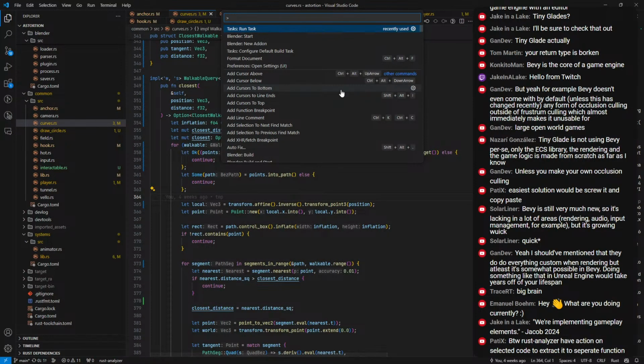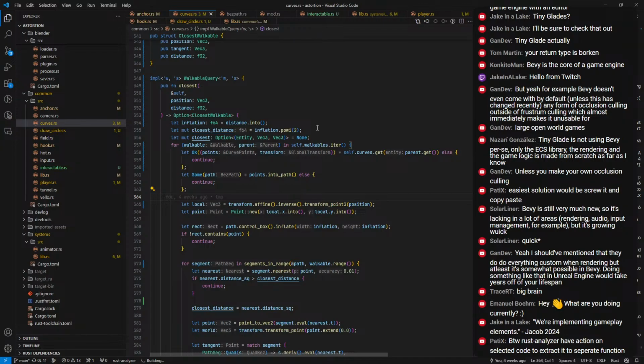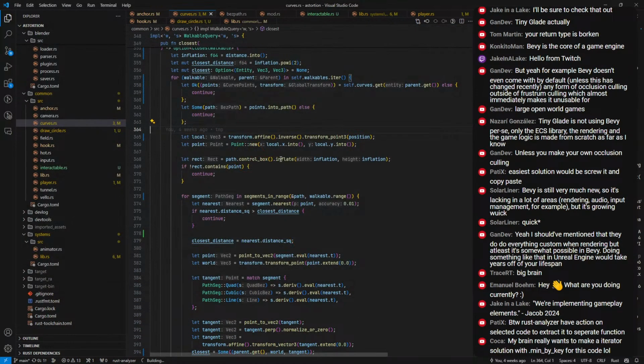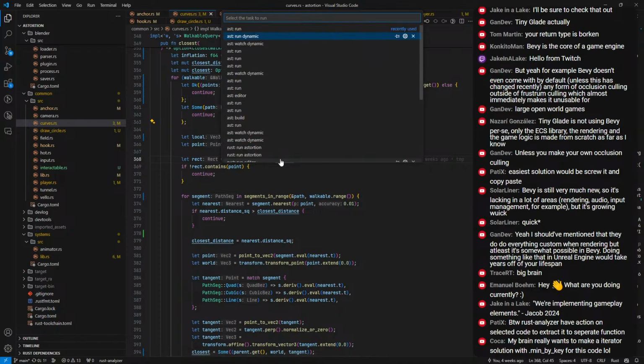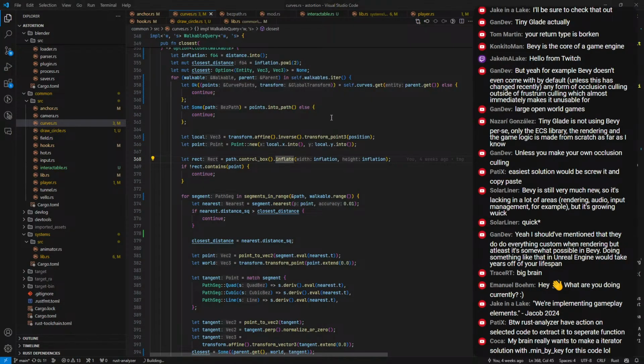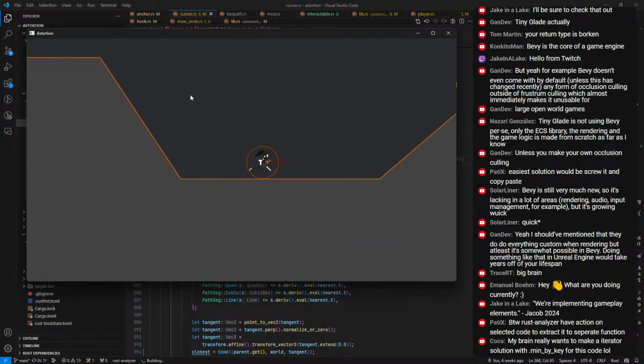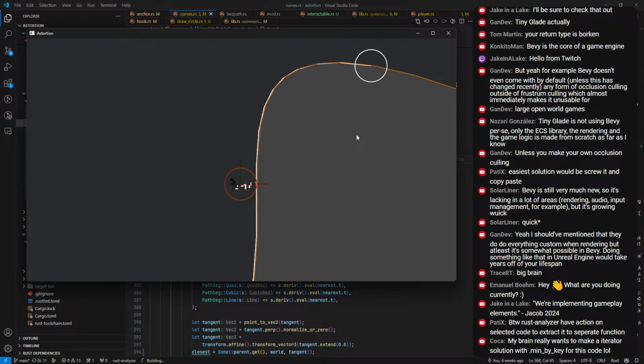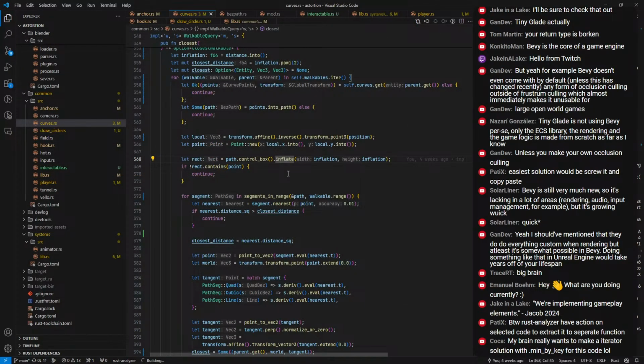Nope, physics. Oh, physics is not working at all now. That's interesting. Okay. Yeah, all right, now it works. So that's fixed.